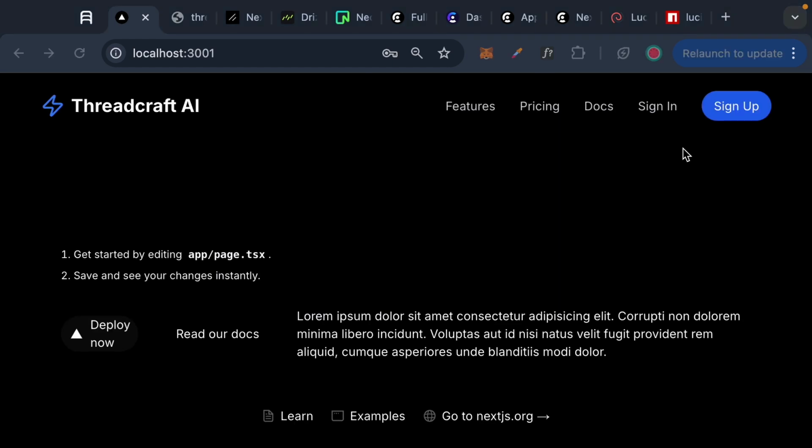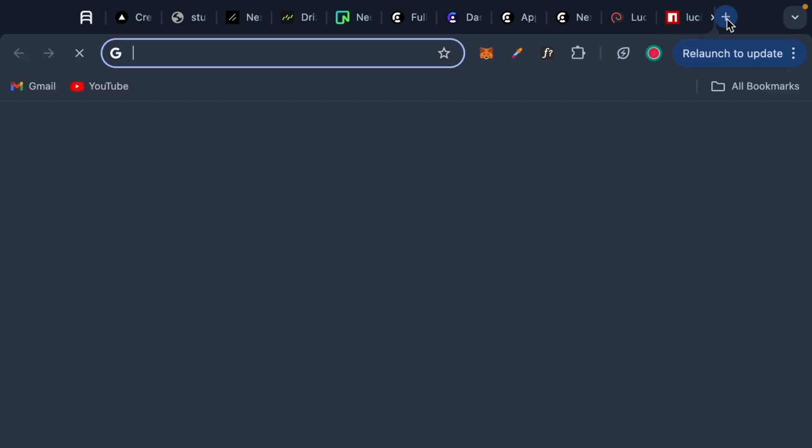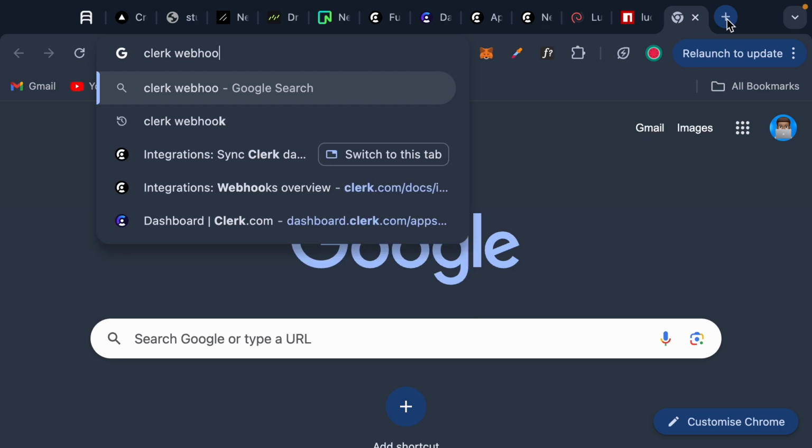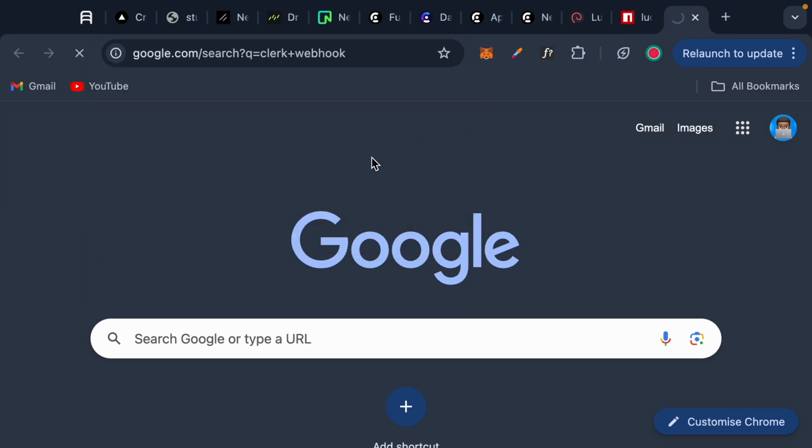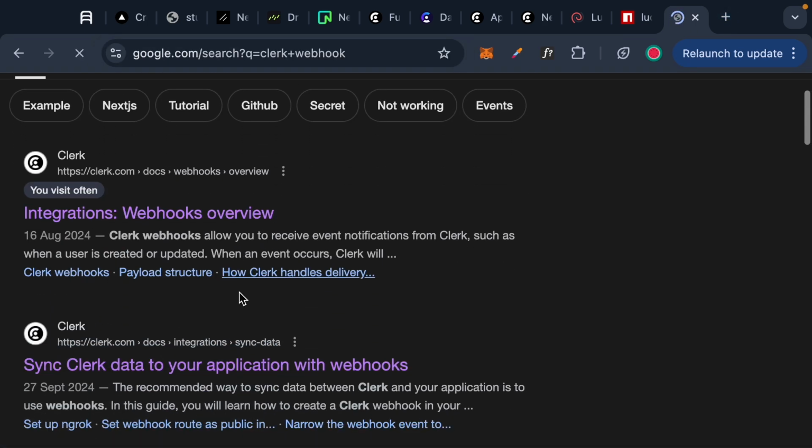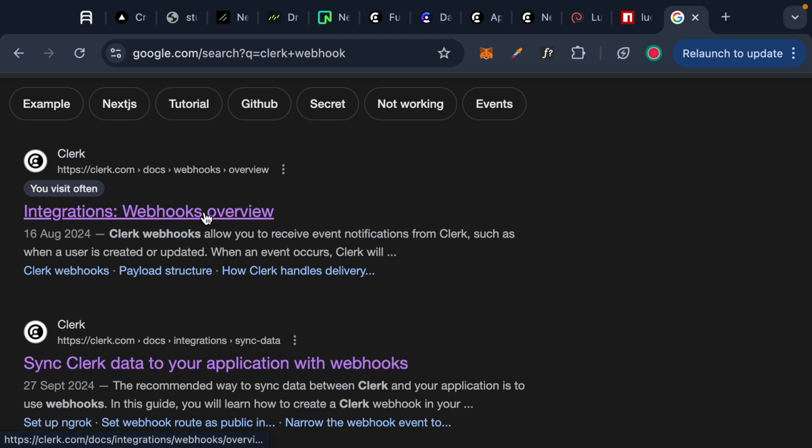So next, we are going to create a hook that is going to help us save all the user information inside our database using Clerk webhooks. To start with the webhooks, I will search for Clerk webhooks. And I will click on this link here.